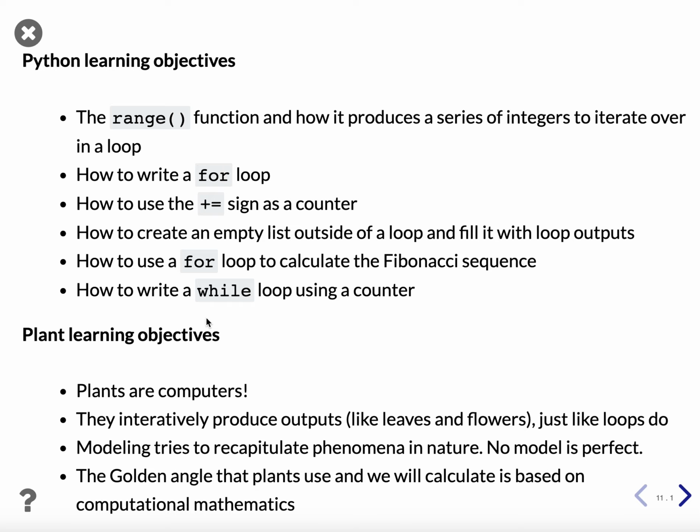So what did we learn about today? We learned how to use the range function and how it produces a series of integers that we iterate over in a for loop, how to write a for loop, how to use a plus equals sign as a counter, how to create empty lists outside of loops and fill them with loop outputs, how to use a for loop to calculate the Fibonacci sequence. And this will be very important in this lesson and the next activity, where you'll be calculating the golden angle yourself and using it to model sunflower growth. And we learned how to write a while loop using a counter.